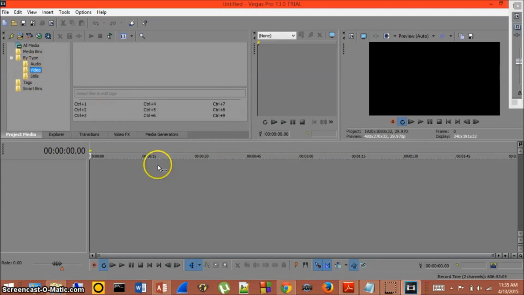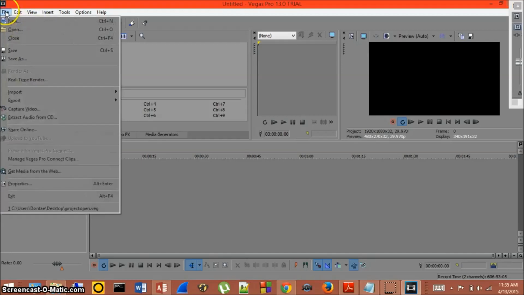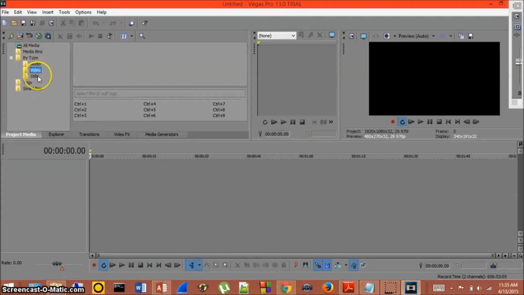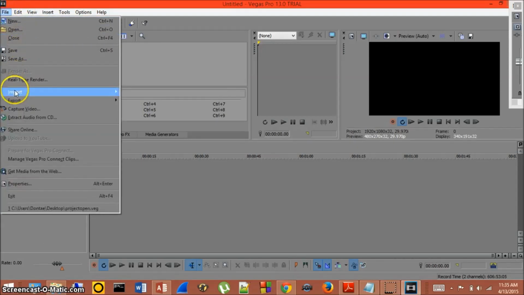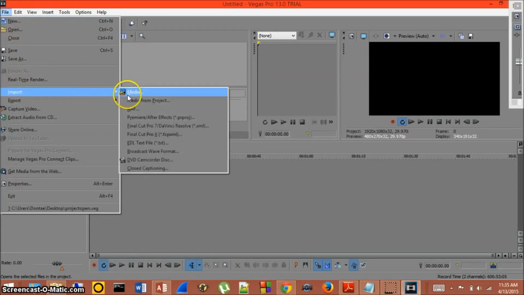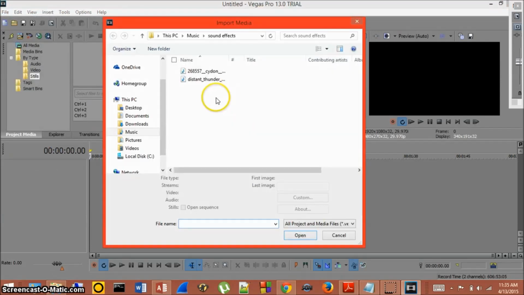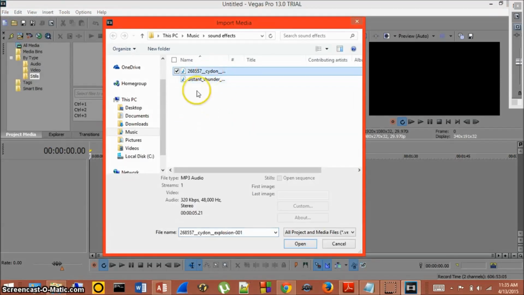Sometimes you might want to add other videos to extend a certain type of video that you're creating, but we'll go over that in the next tutorial. So for now we're going to go over how to add audio. Adding audio, adding video, and adding stills, you all do in the same way. You're just going to want to go up here to File, click Import, Media, and then click on the media file that you'd want.